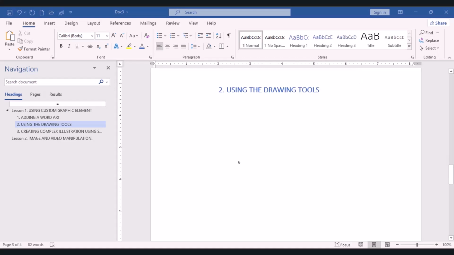In this video, we're talking about using drawing tools. Microsoft Word provides us with a drawing interface which helps us to draw objects, shapes, and text using the freehand sketching tool. To access the drawing tool properties, we go to the Draw tab in the Home ribbon.